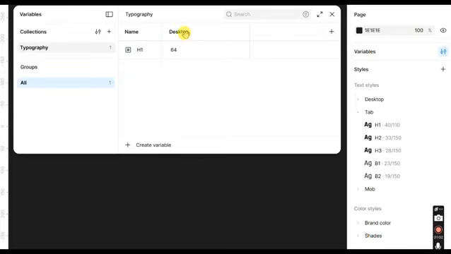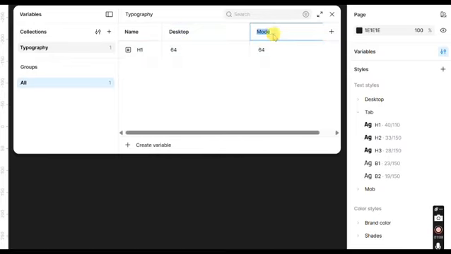Let's name the first variable h1 and give it a value of 64 pixels. Change the column name to desktop. Now click the plus icon to create a new mode. Name this tab and change it to 48 pixel. Click again for another mode. Call it mobile and give it 33 pixel.